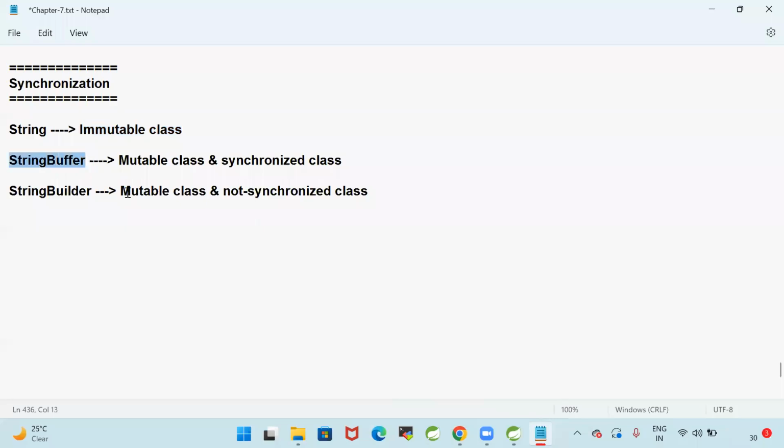Then what is string buffer? Mutable class and it is synchronized class. What is string builder? Mutable class, not synchronized class. What is the meaning of synchronized class and not synchronized class? Synchronized means thread safe. Not synchronized means not thread safe.